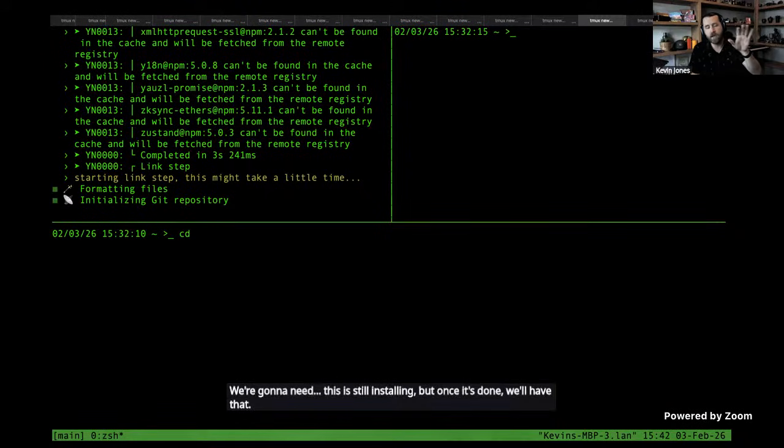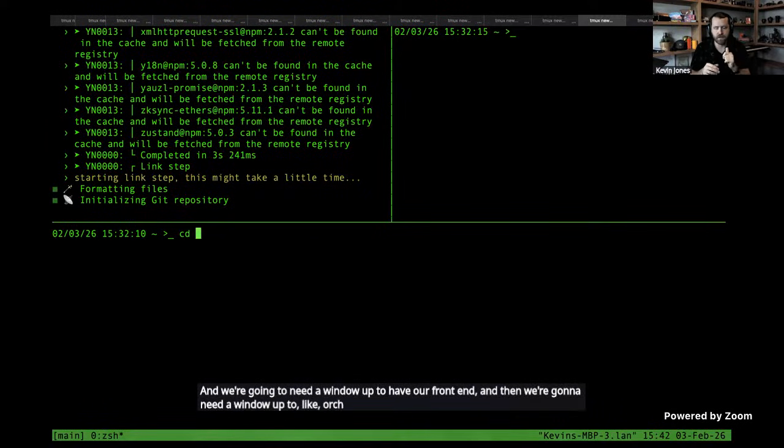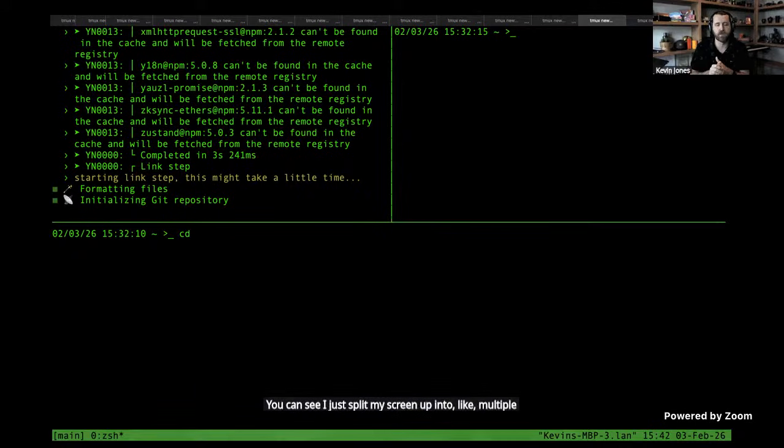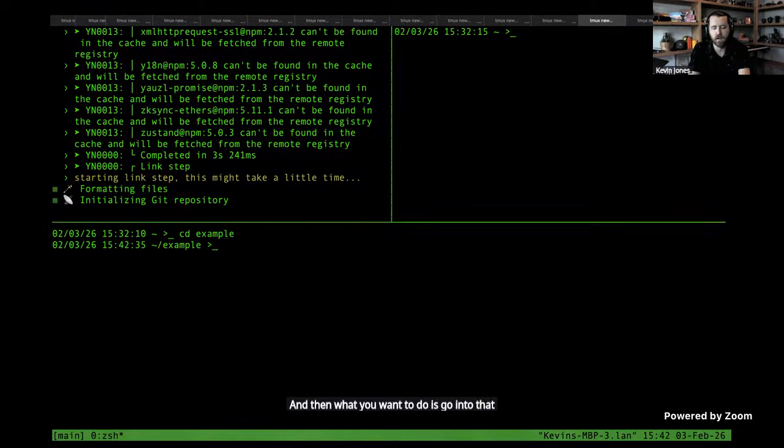We're gonna need a window to have our chain, and a window to have our front end, and then a window to orchestrate things on the command line. So you can see I just split my screen up into multiple terminals. You can just open up new terminals, and then what you wanna do is go into that project folder on all of these, okay?